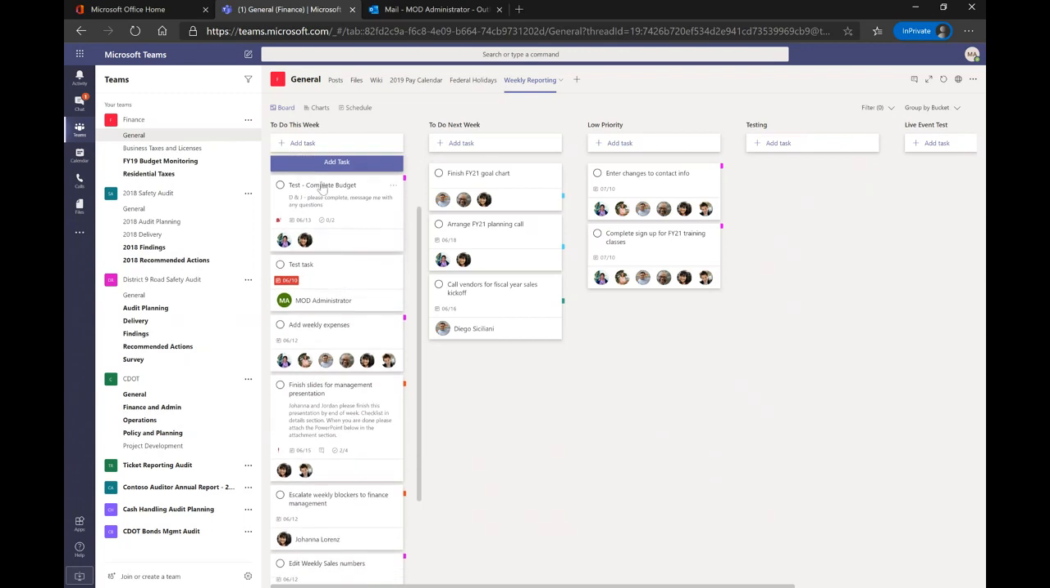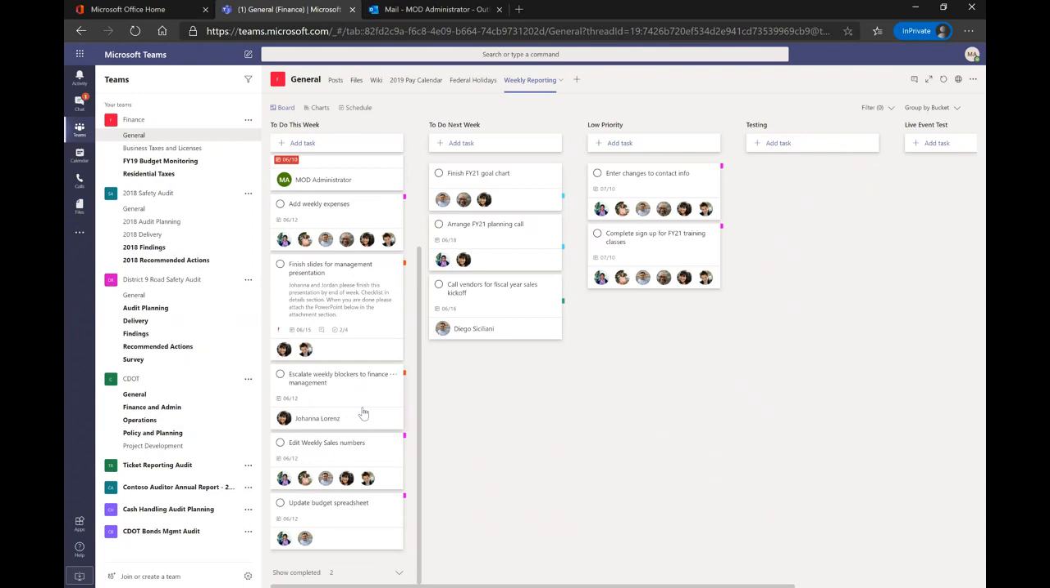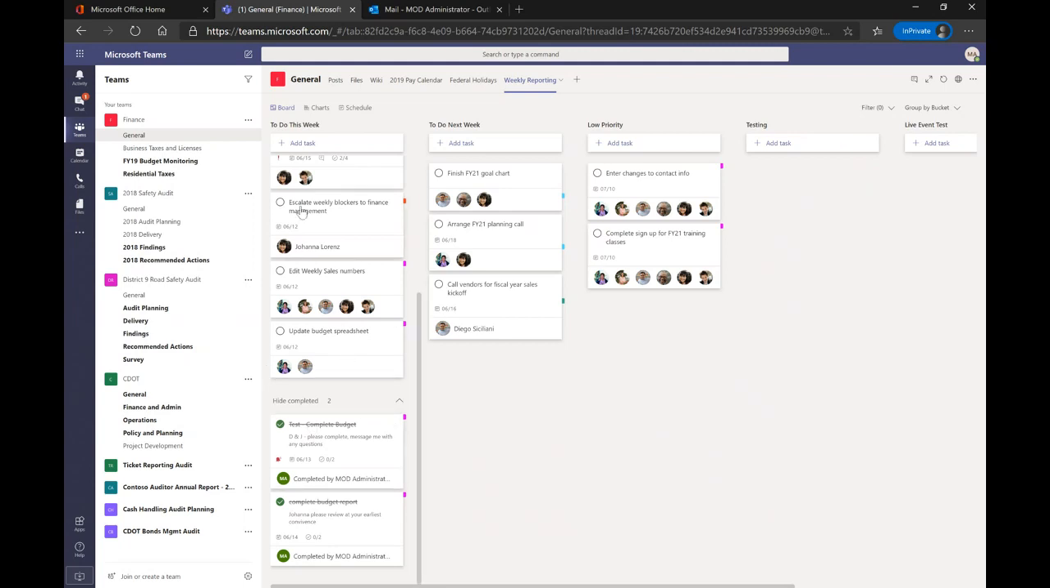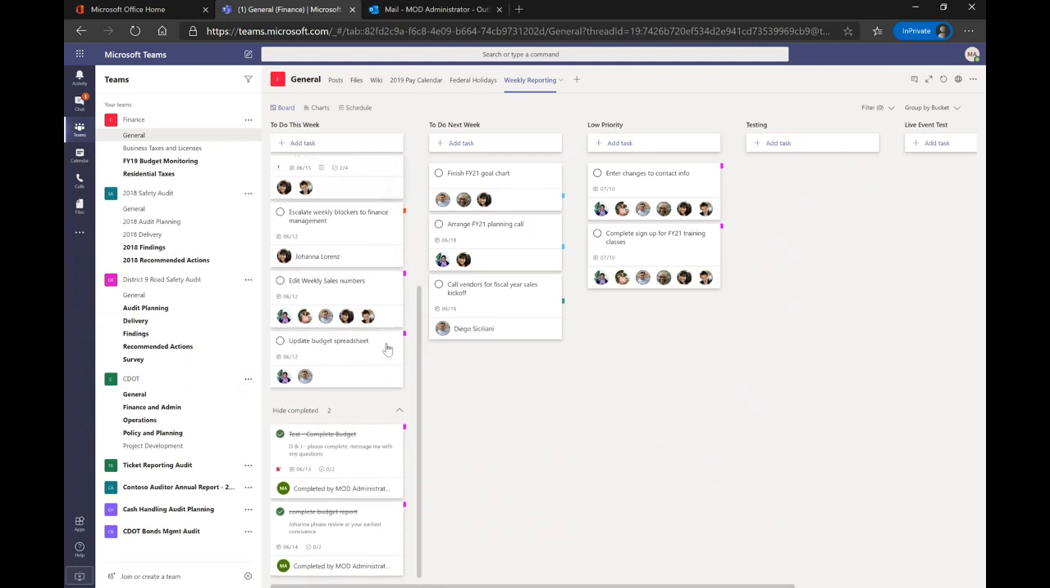So when I exit out of here, you'll see all the information on this side right here. So when I'm done with it and it's all complete, I simply click completed, and you'll notice that it goes down here to the bottom and I can show completed. So it never takes them out of Planner unless you specifically delete it. You'll be able to see everything that's done below here.